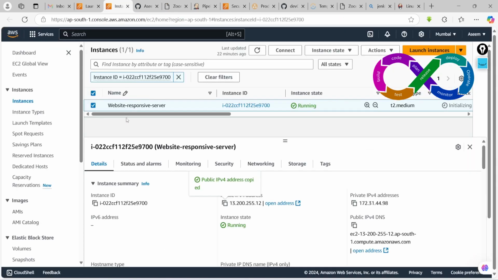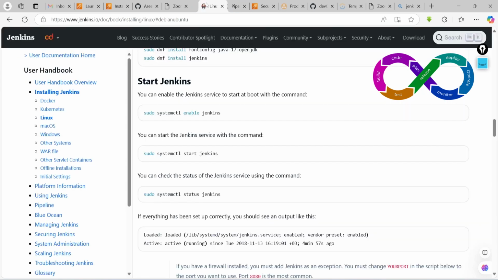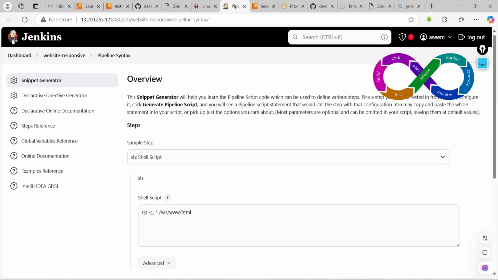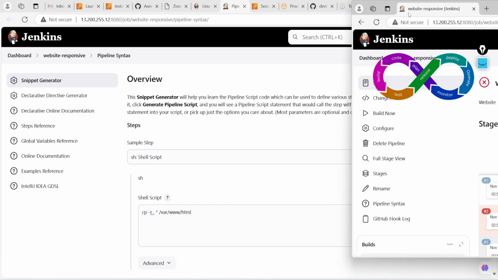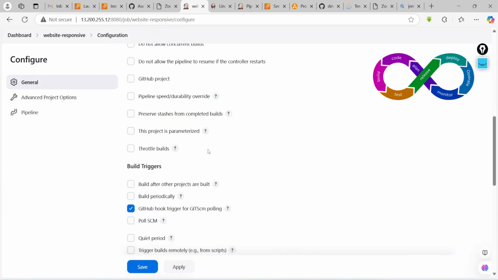For that, we have to go to Jenkins again, to the Jenkins pipeline. Let us say, where is our pipeline? Let me just check it over here. I think we have just moved out of here. Yes, here I'll click on the website responsive. Then I'll go for configure because we have to enable something.